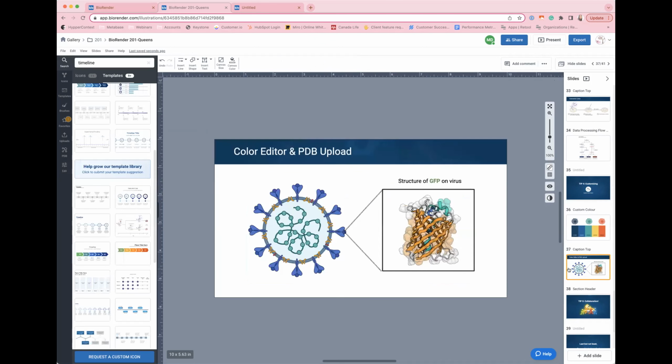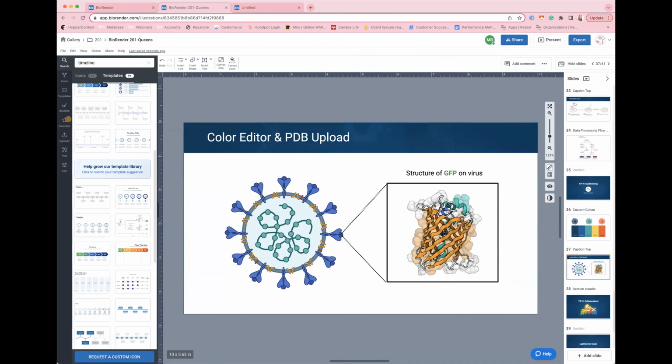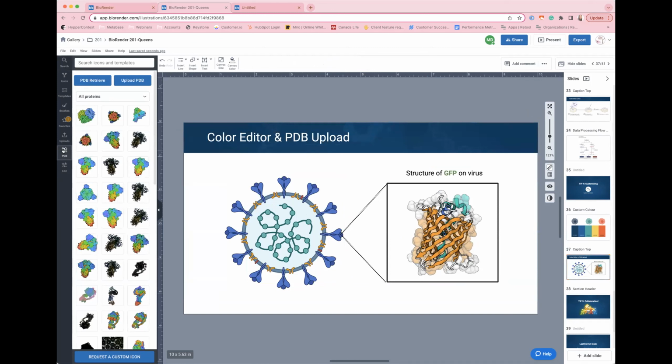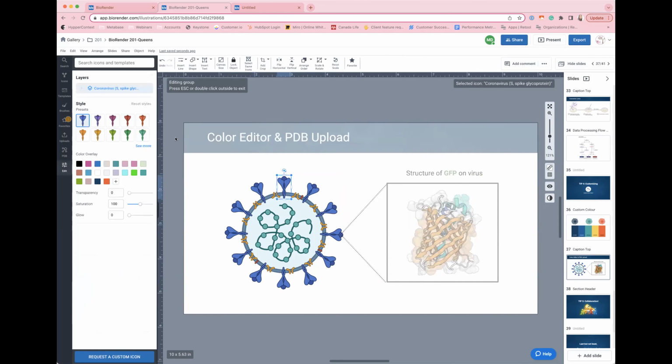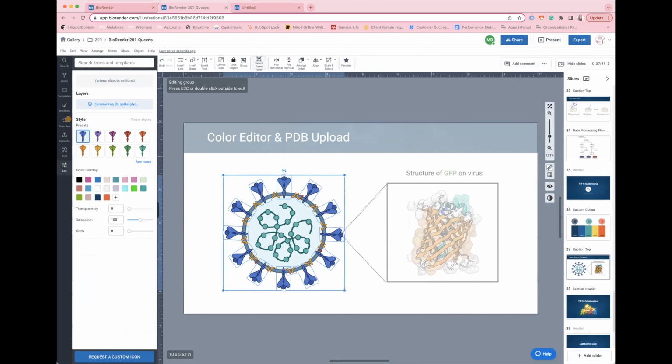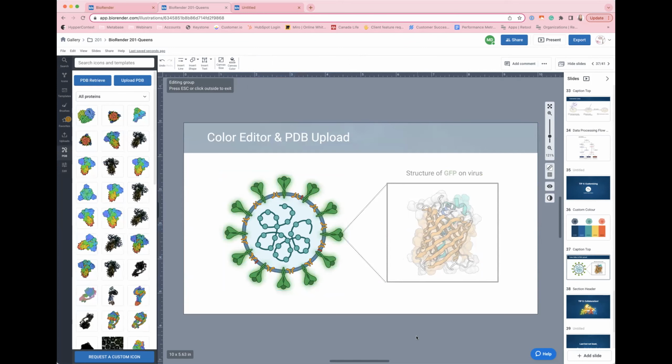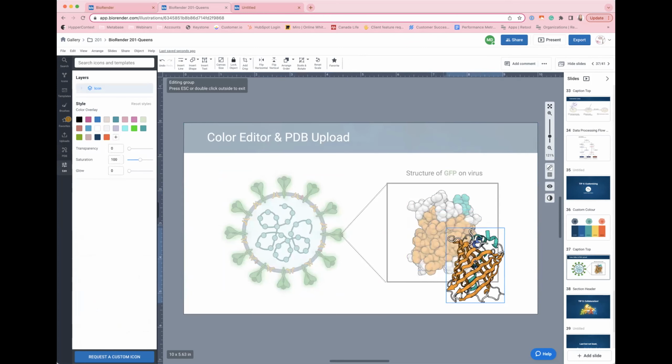And then something to think about is we also have access to the PDB upload. So if you ever want a specific protein structure, we can actually make an icon using the protein database. So here is the green fluorescent protein on the COVID virus. And so even if I wanted to match it, I can go select same icon. It selects them all. I can change the color real quick and then add some glow as well, to add that kind of glowing effect. And then it's layered. So there's two icons here.